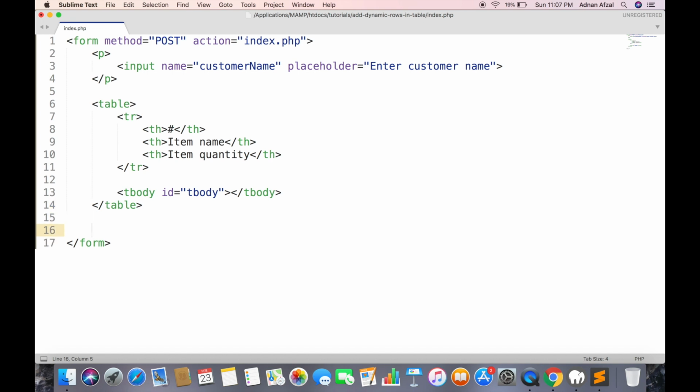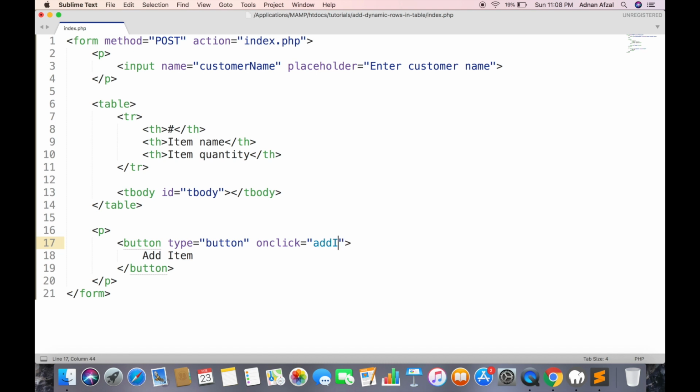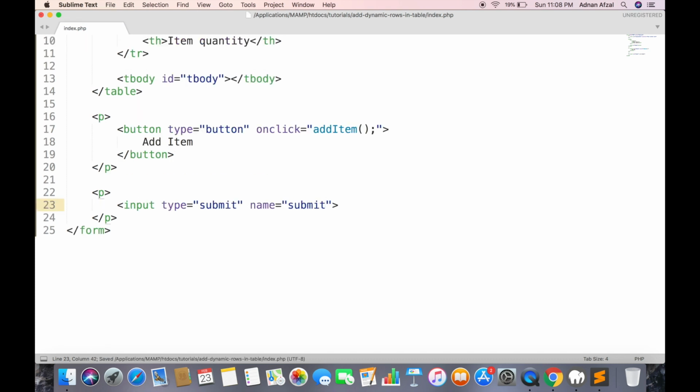Create a button which when clicked will add a new row in this tbody tag. And a submit button which when clicked will submit the form. Now we need to create this JavaScript function which will append a new row in this tbody tag.